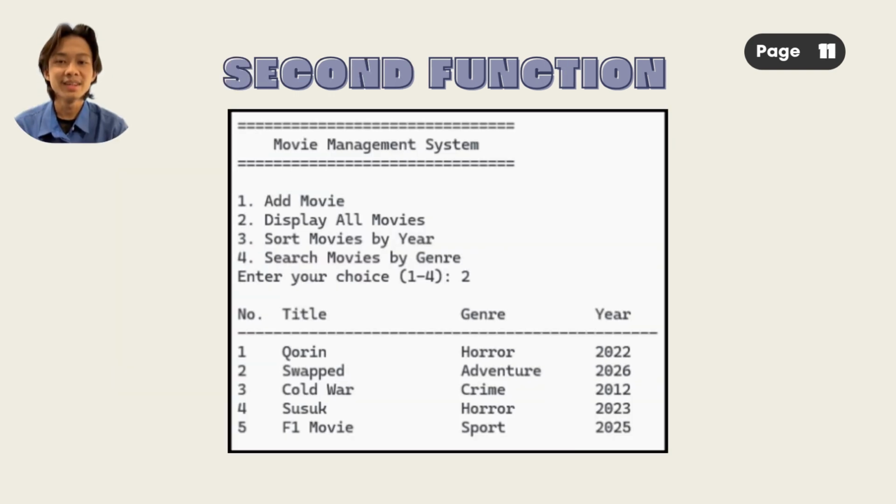Thanks, Azmina. Next, we're flipping over to page 11. Selecting choice 2 will pull our stored movie structs directly out of memory and align them beautifully into a readable table. As you can see, the system cleanly outputs each stored entity, organizing the data by its corresponding number, title, genre, and year for easy viewing.